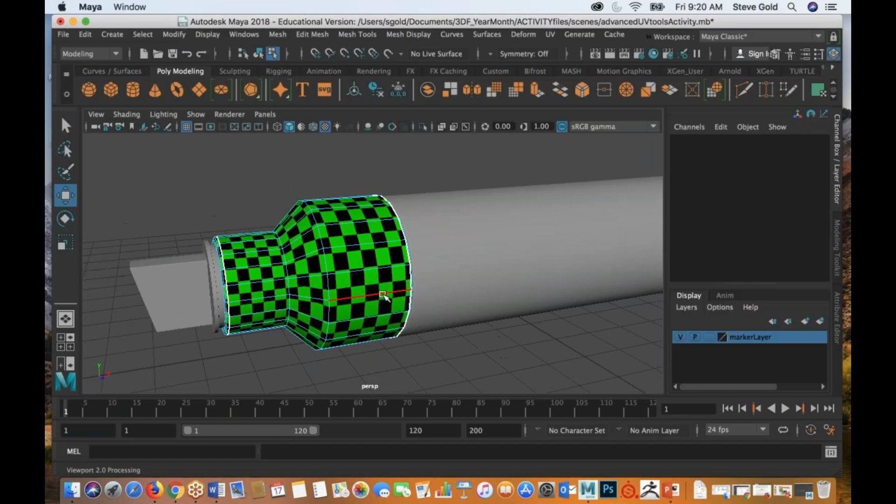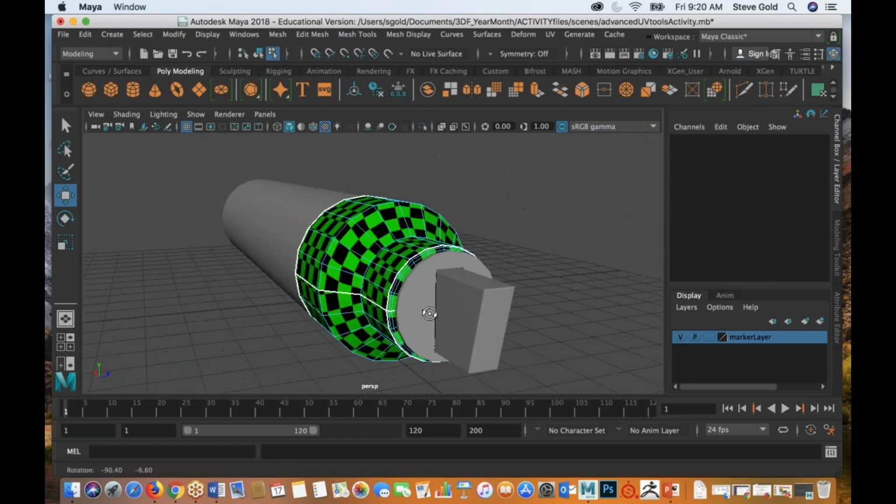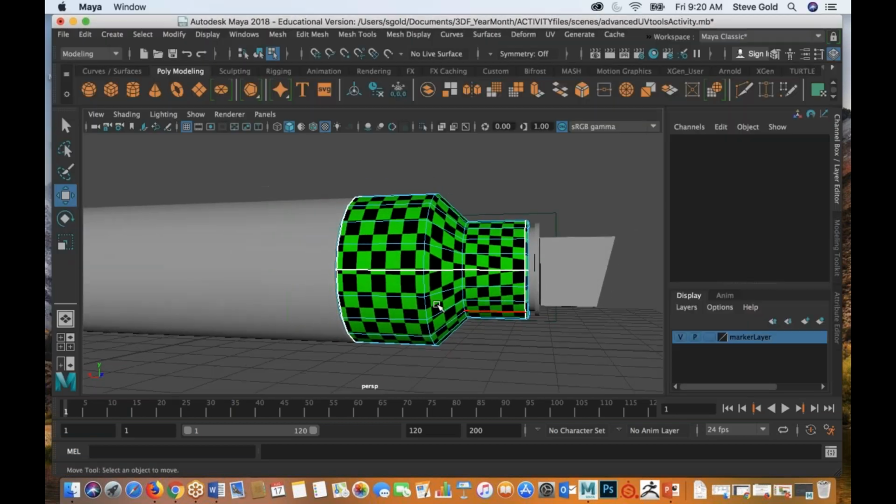Now, the reason this is going to work for the print ad is because, well, the squares look pretty good. They fluidly connect to each other. It looks pretty nice. Now watch what happens though when I look at this side of the marker. Oh, right here. You guys see that? That is a texture seam.